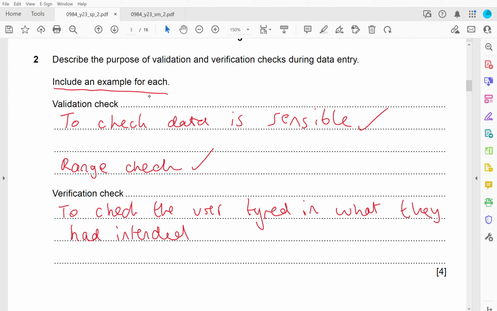So I'm going to put double data entry. I think in the mark scheme, what have they put? They've put double entry check, but double data entry, double entry, that'll do. Okay, so there we go. So we've got check the user type in what they'd intended, and then double data entry check. I'm not sure why I'm marking this, but it's always nice to get ticks.